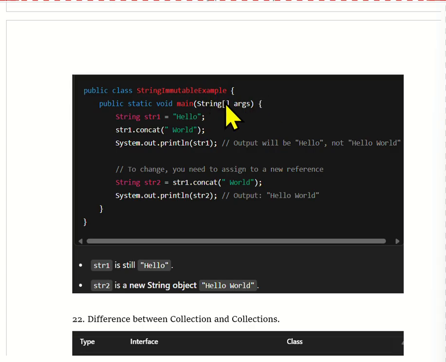So strings are immutable for security, caching, thread safety and performance reasons, and they are stored in the string constant pool. Operations like concat and replace we can do on the string like this.